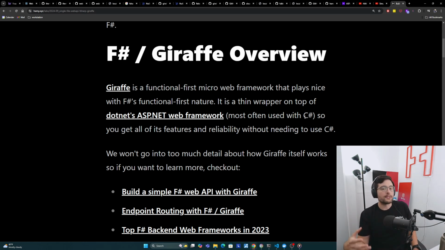So that's one of the reasons I like Giraffe as a web framework, because we get to really use all the tools from C# land without having to bend over backwards for it. So that's basically what it is. And we're not going to go into too much detail about how Giraffe itself works here. If you want to learn more, you can check out my other posts that dive into a lot more details about this from different aspects.